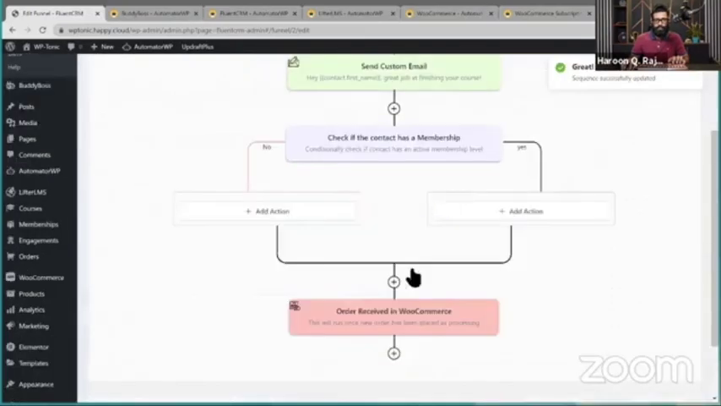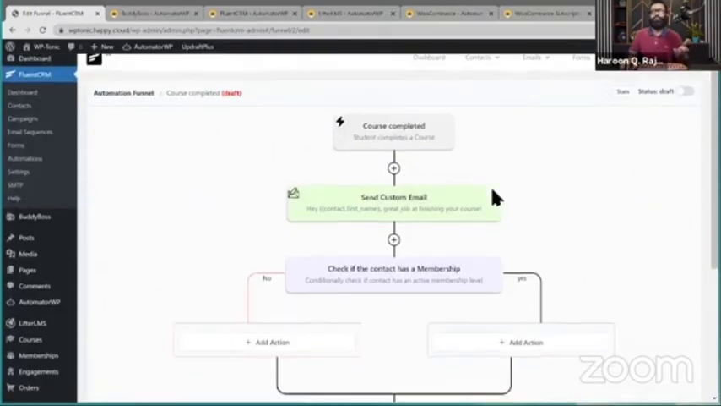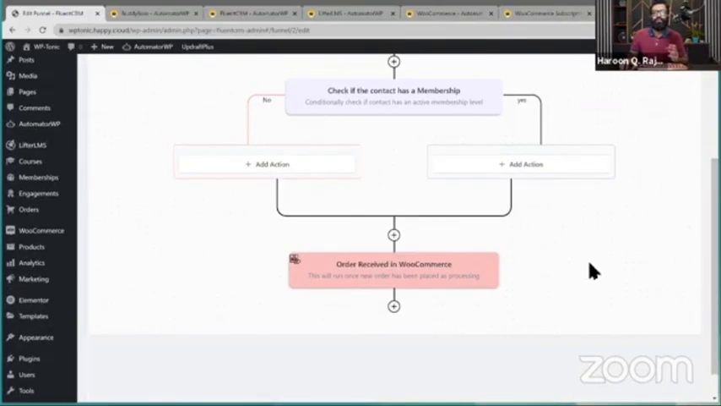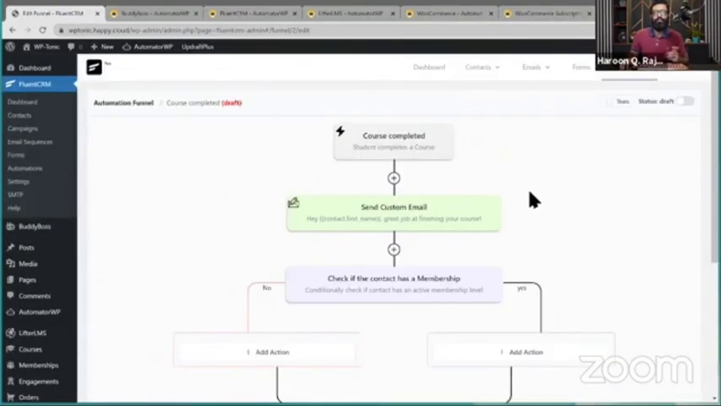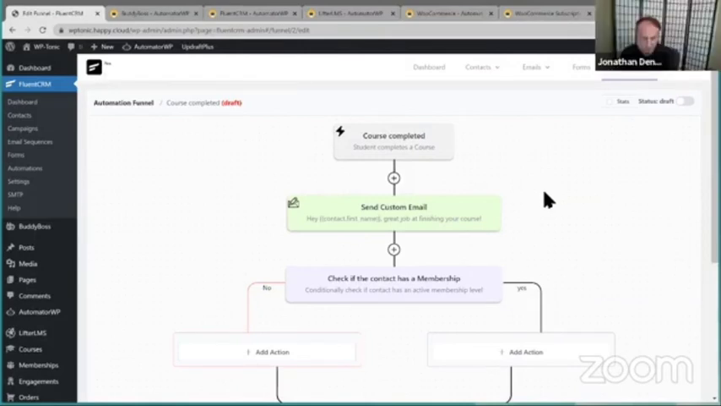If a contact has a particular membership, we can perform a particular action. If they don't have that membership, we can perform some other action. You get the drift. So you can make these as simple or as complicated as you need. But here, I'm again going to advise you, try to keep it as simple as possible and as focused as possible on the business goals. And I think that's really good advice.